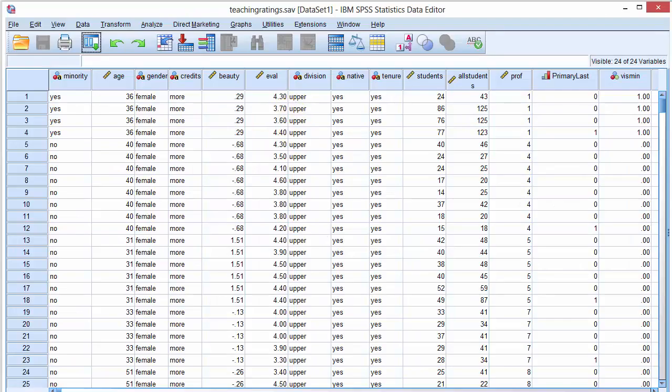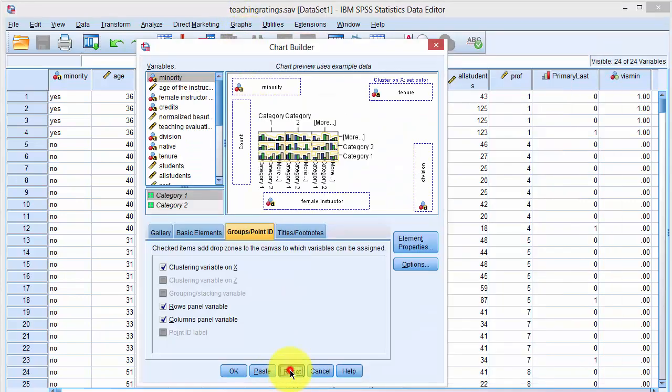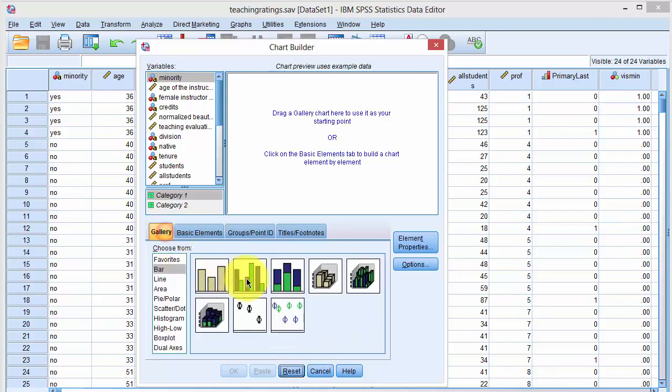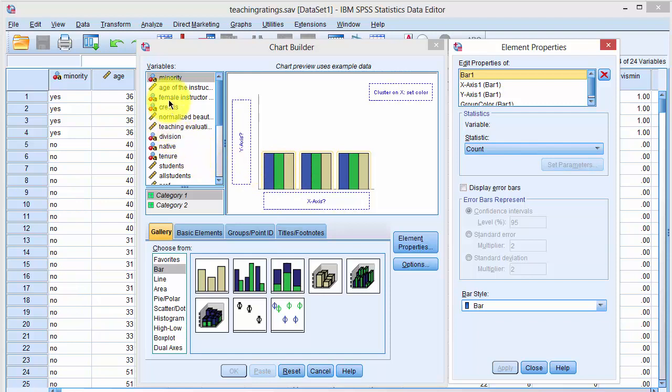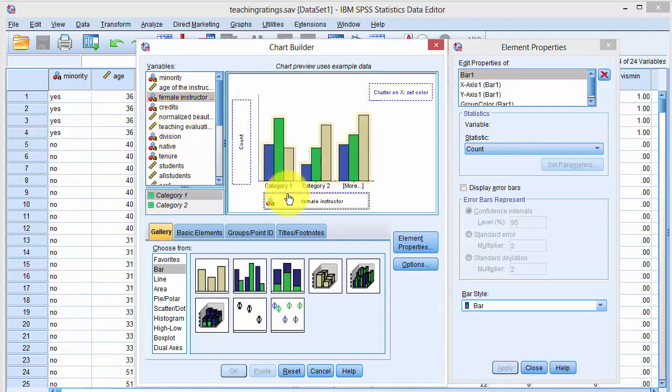In SPSS, we return to the graphs window, say chart builder, and we reset everything and click on gallery, select the right template, click on gender and put it on x-axis. Then we put the grouping variable, or we first put the tenure on the clustering variable, and notice it says count here, but what we really want is the mean evaluation score. So we take the teaching evaluation score and drop it here, and it changes into mean teaching evaluation score.